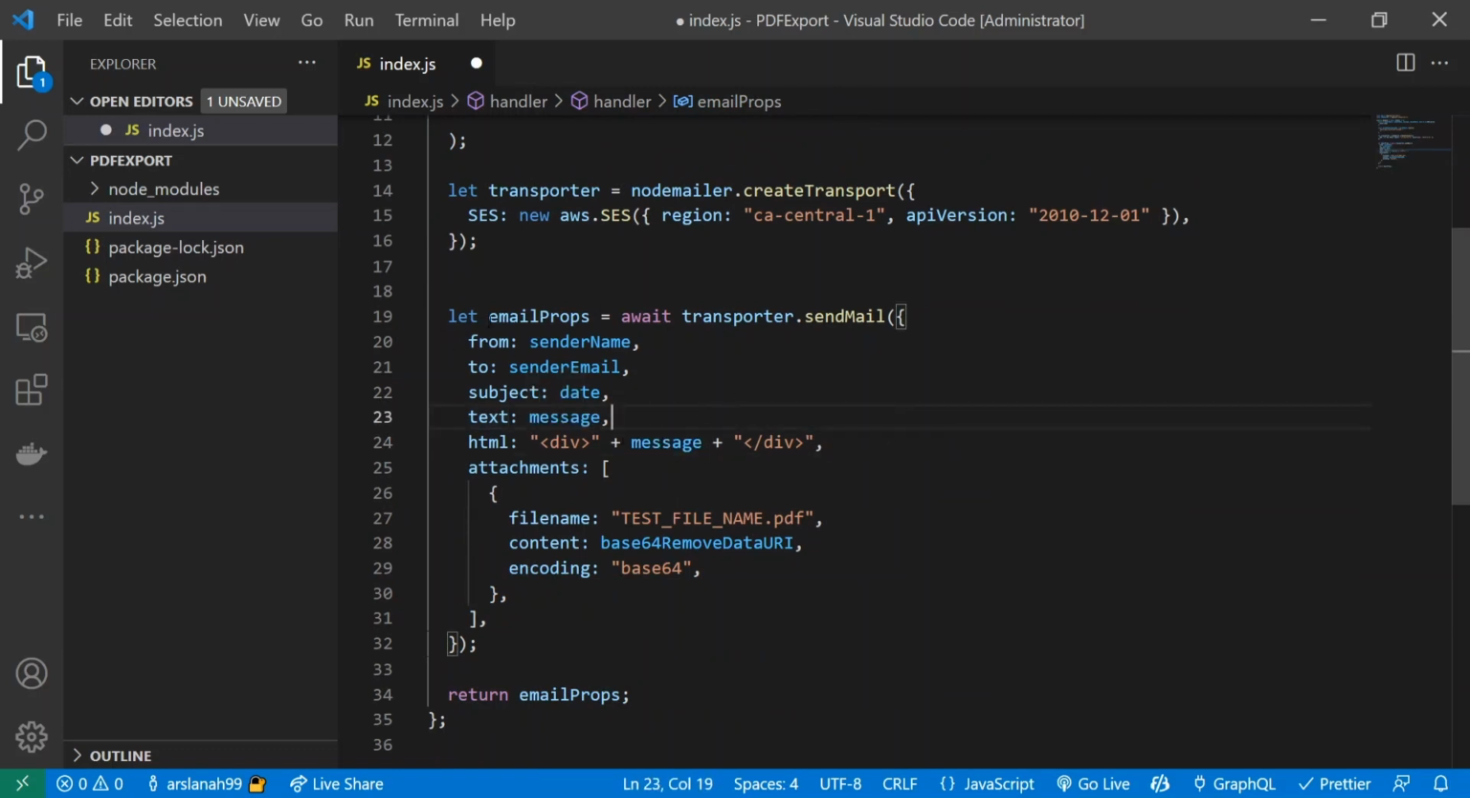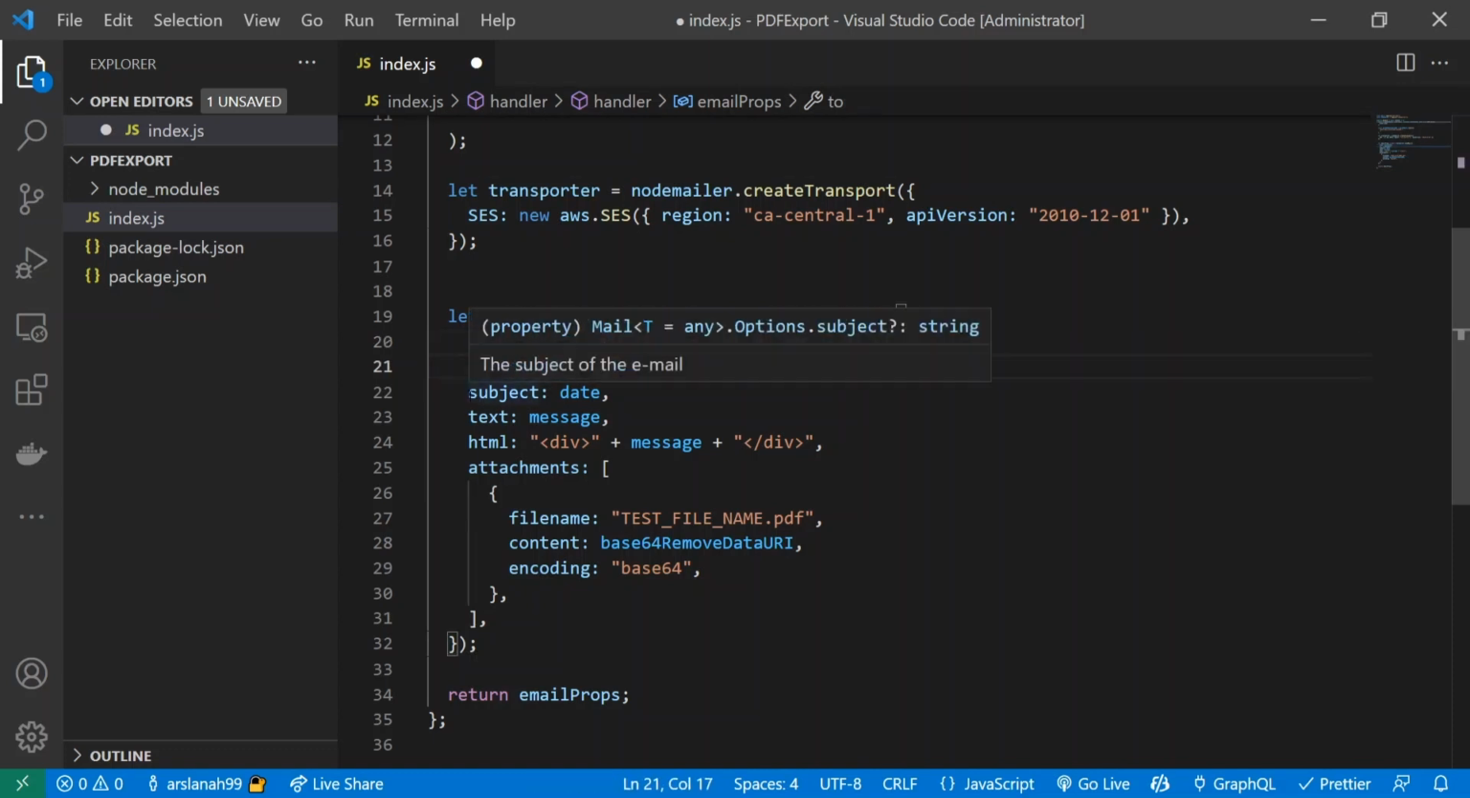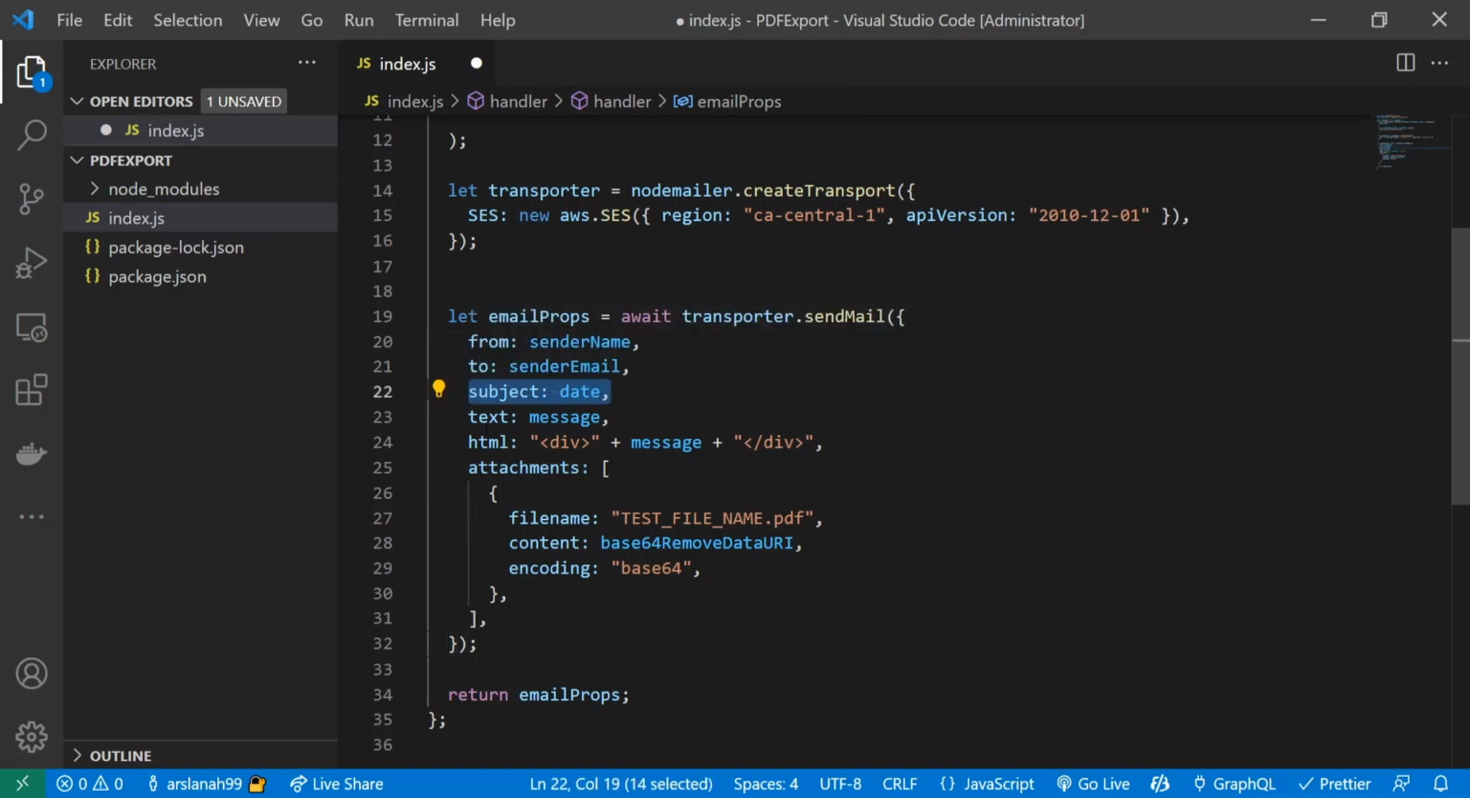All right, so next we have this email props. This is going to contain all of the stuff that we need, like a from. So this is coming from our sender name to our sender email. Subject is going to be our date. Text, sorry, text is going to be our message. HTML, if we had some, would just be a simple div with a message.